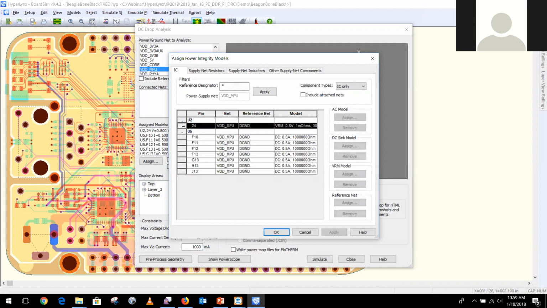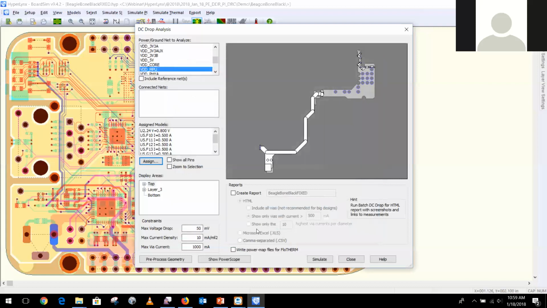Okay, so we just define the source, the load, the reference, and that's it. And over here, we'll create an HTML report. We'll set up some limits. Is the maximum voltage drop more than 50 millivolt? Is the current density higher than 10 milliamp per mil square? Do I have any vias that carry more than 1 amp of current, right? Any of these fields you can change. And then you write all this report out and basically just say simulate.